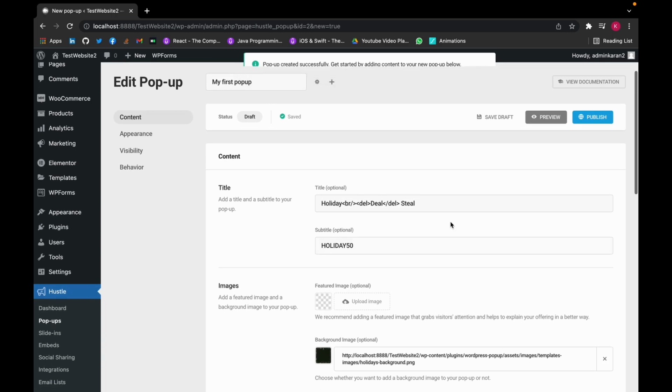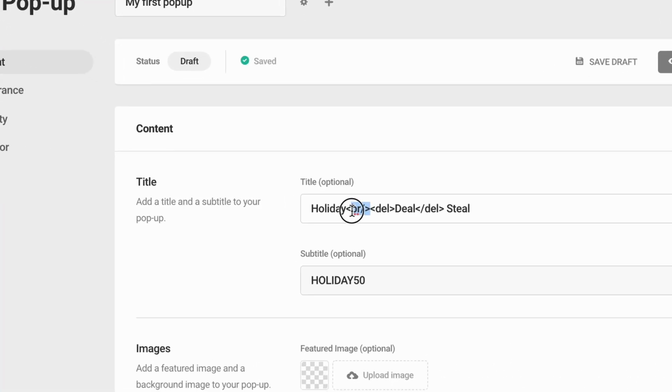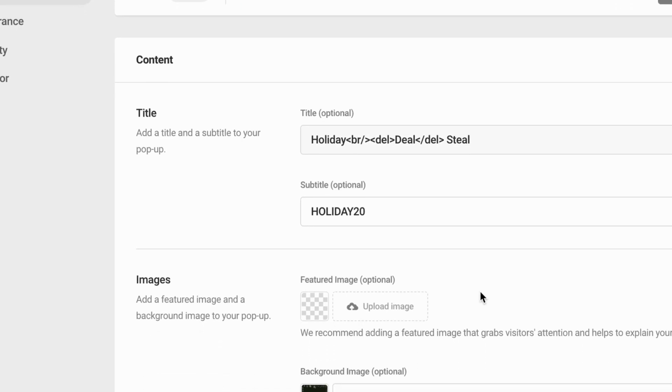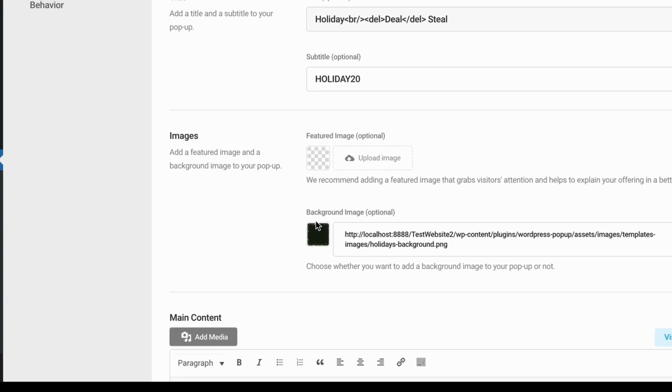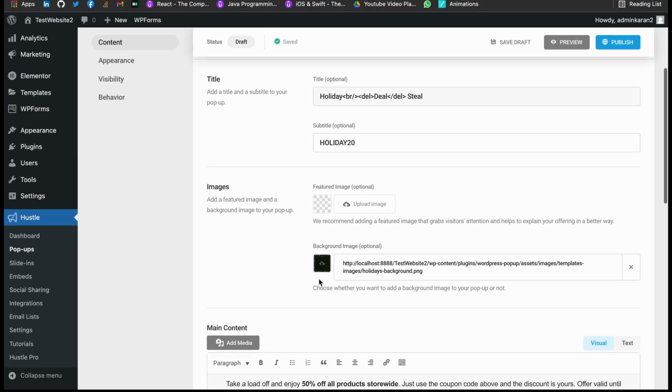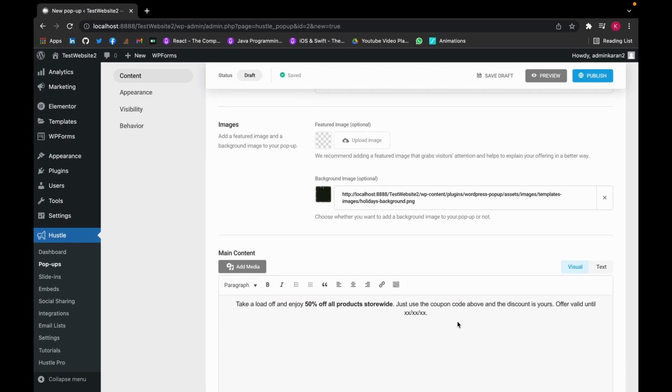Now if we want to change the content, we can change it here. This BR tag means break line, so the next content will be in the next line. So I'm going to leave it as it is. Maybe I want to give a discount of only 20%. And you can upload a featured image or background image as per your choice. And I'm going to change the content.